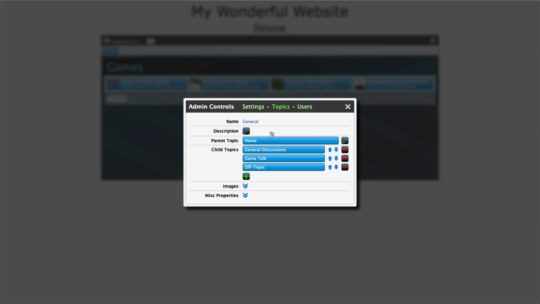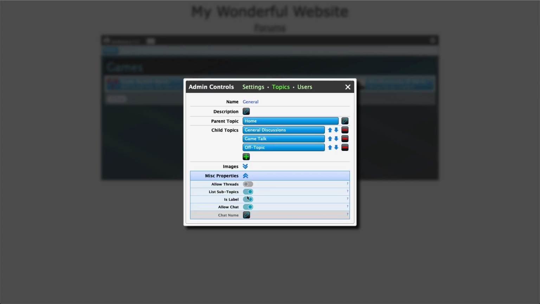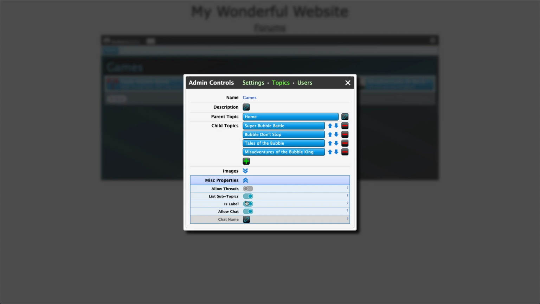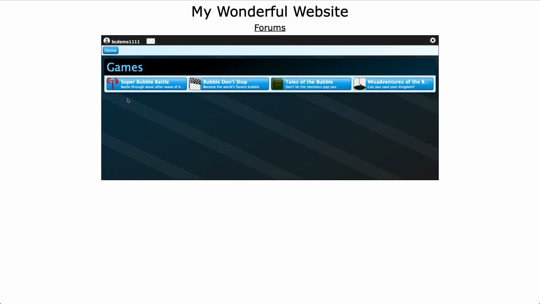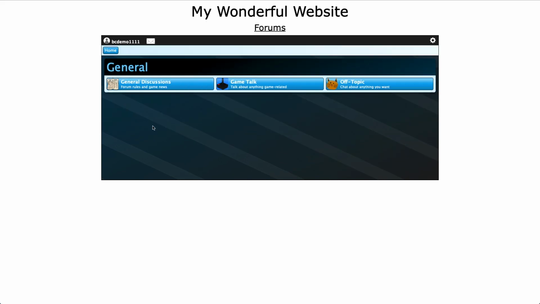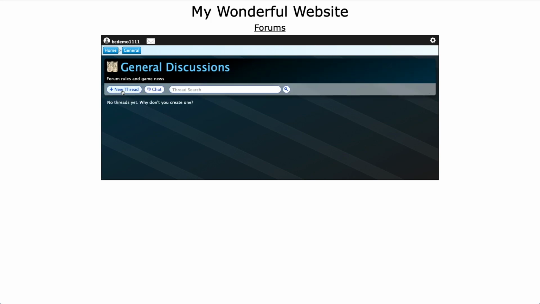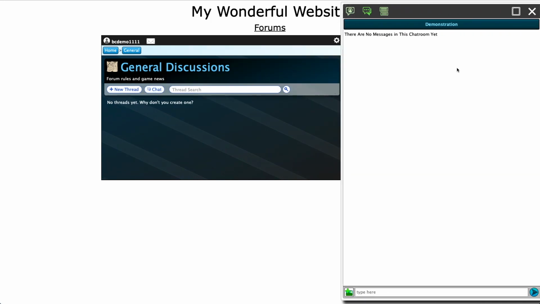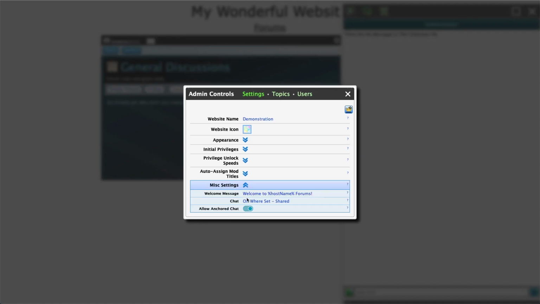And then for the general topic, we will turn it off. And the games topic, let's turn it off. And then we'll see that the chat button has disappeared from home and from these labels. There's no more chat button. However, the topics that we have it turned on, the chat button is still there. And we have on where set shared. So now they all share the same chat room once again. So now let's look at on where set separate.